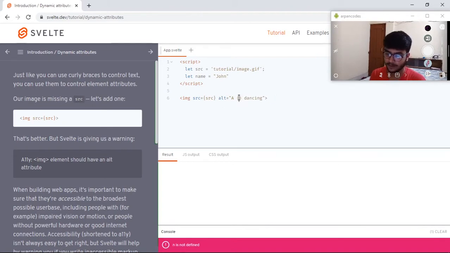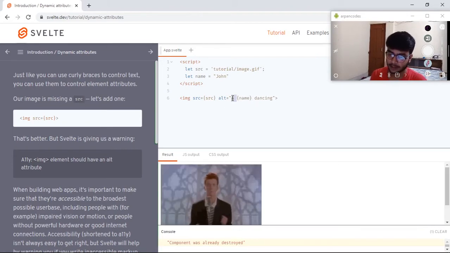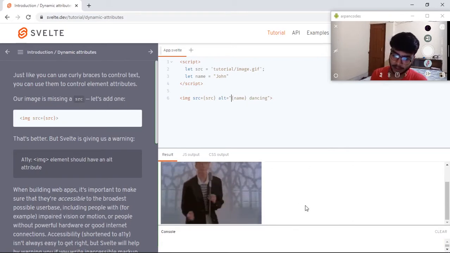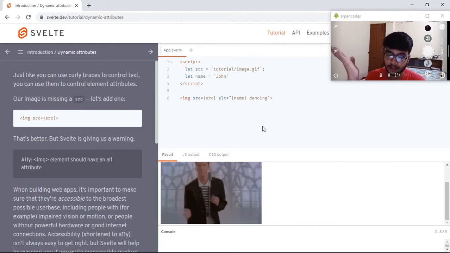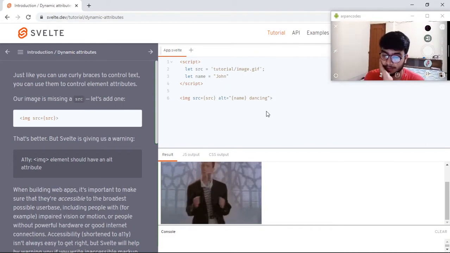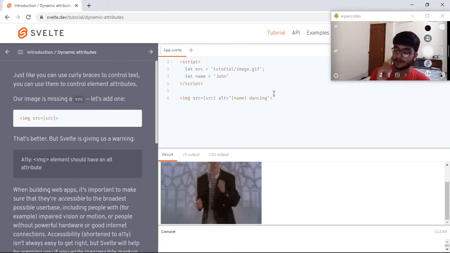Wait, we have to say the variable name, dancing. So it would be shown to those who cannot render the image on the screen because of internet connectivity, or people using a screen reader, they won't be able to see the image. That's why. Okay, so that's one.